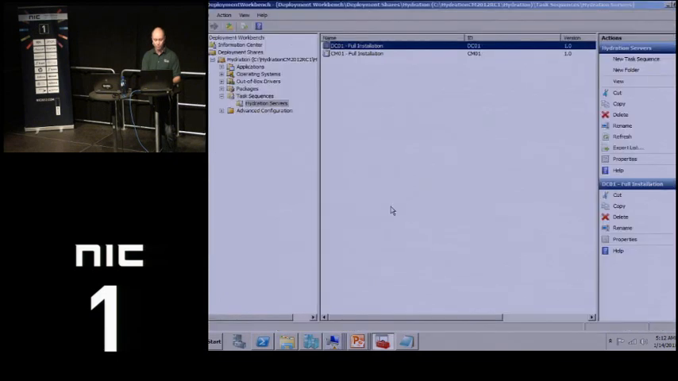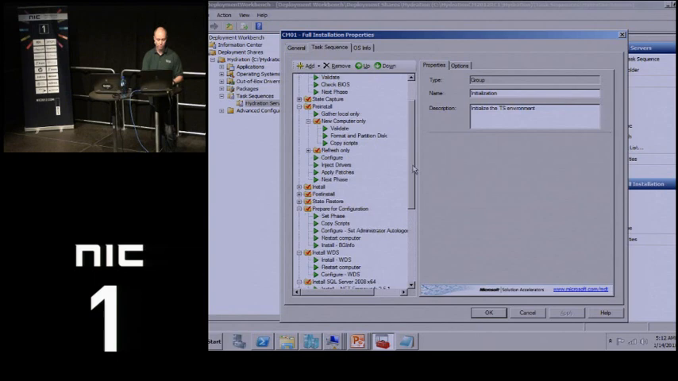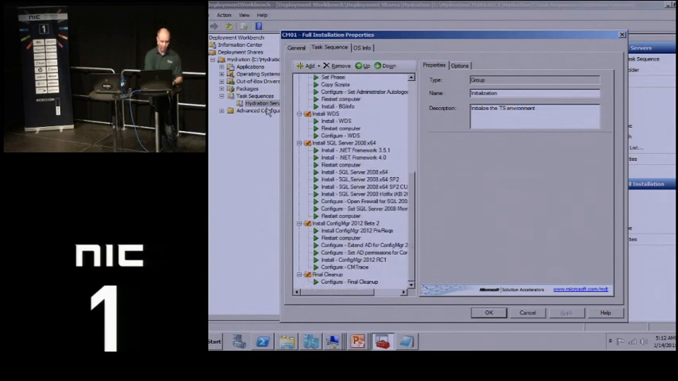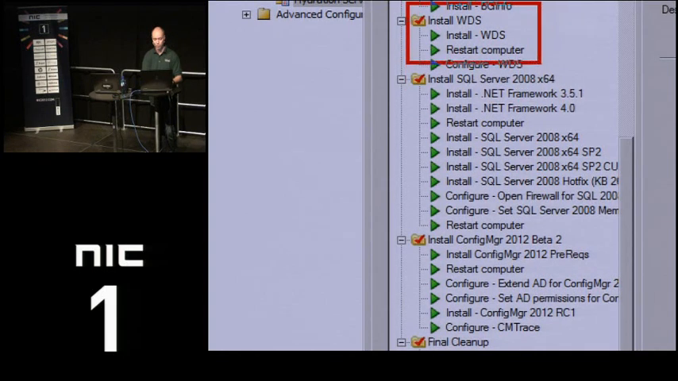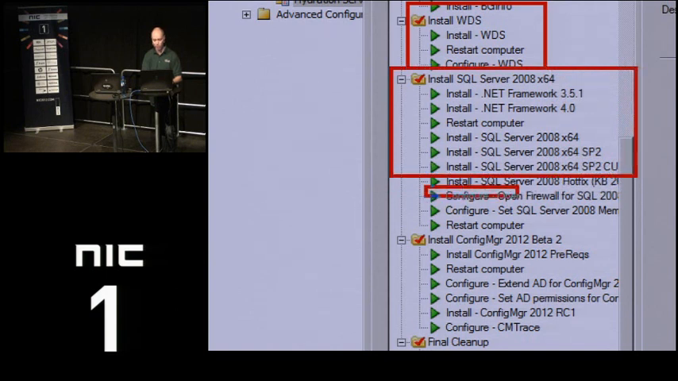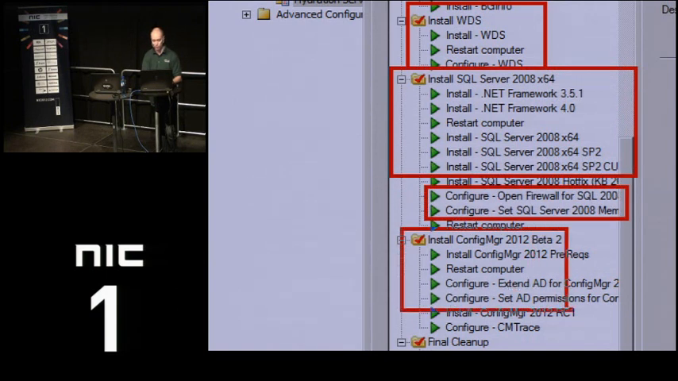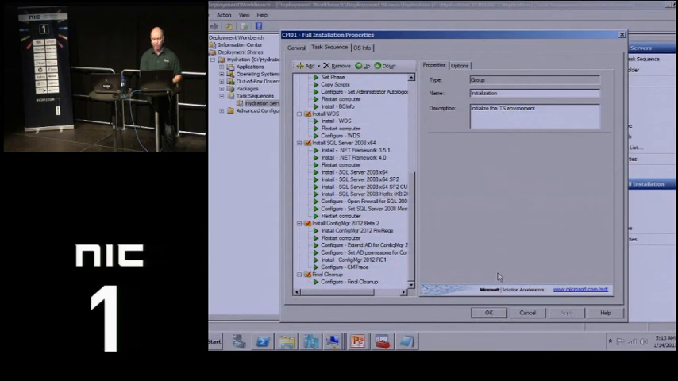Because that sequence is doing all that. It's installing everything we need for a ConfigMgr site. Windows deployment services, SQL, all the updates, configure the firewall, set the memory, and then install ConfigMgr. It says Beta 2, but it is RC1. It's just the heading here that is not renamed for me. But again, it's a fully automated build. Done. 2 virtual machines.